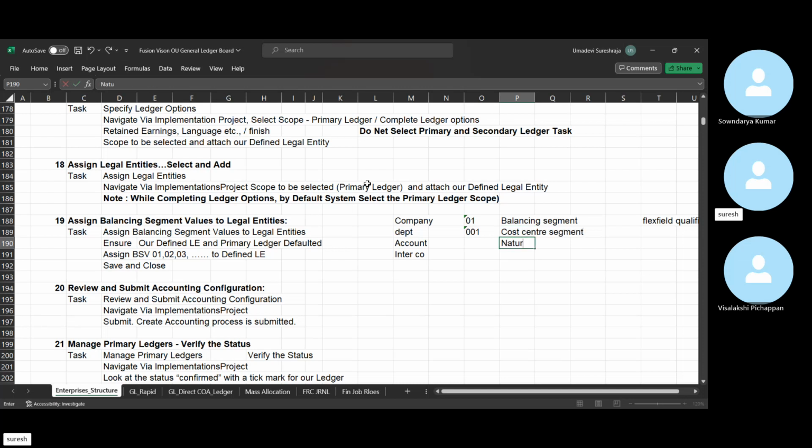For account, the natural account segment. Natural account segment means it will see that an expense is an expense. Intercompany segment. All the others, product and all, are optional only. You don't have to assign anything. Okay. Okay. Right. This we can see.